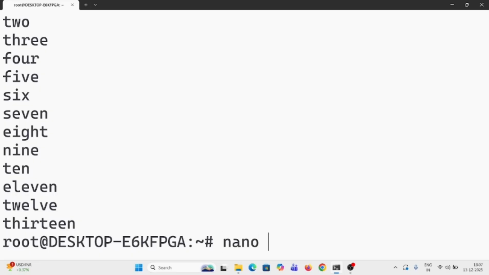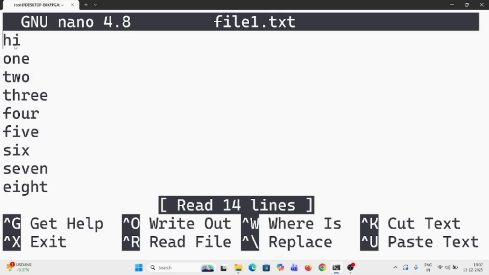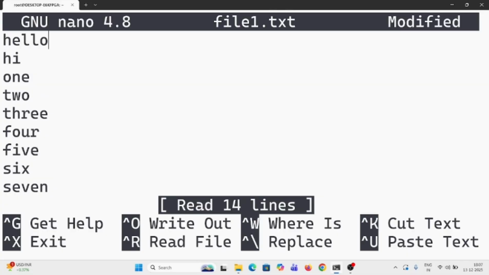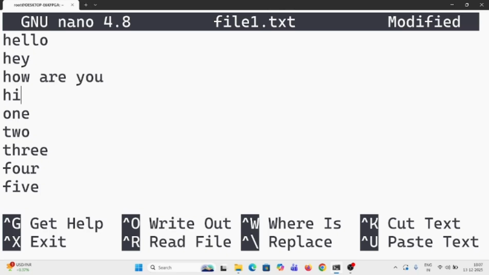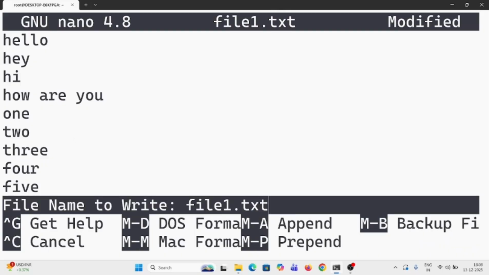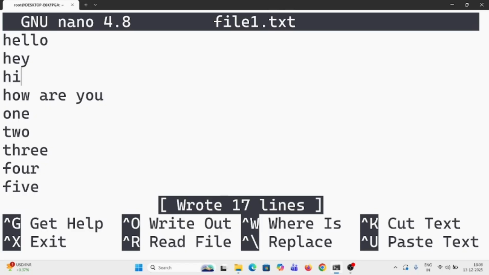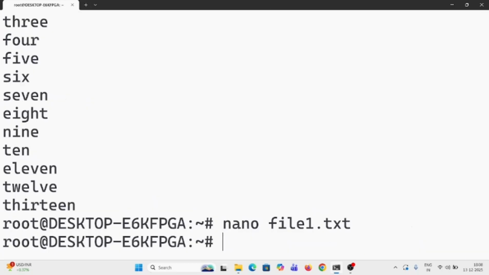If you want to add more content to a file, you can use this command: nano file1.txt. Say I want to enter hello here, and hey here, and how are you, something blah blah blah. Okay, I have entered some content. If I want to save, click Control plus O, and then click Enter. If you want to exit from this, click Control plus X. You will exit from nano.